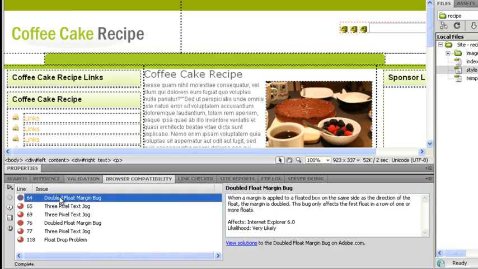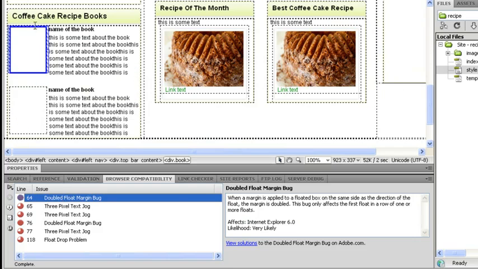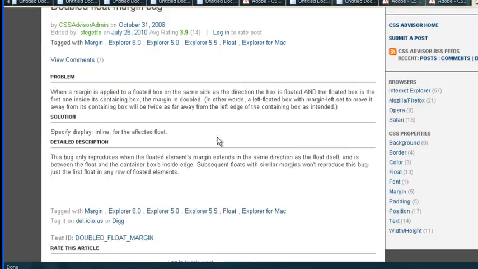You select the one, and you can double click on it and it will highlight the area that you're having a problem. So in our instance here, we've got a problem with this div. There's something not right about the way we've coded this div. So you can click on view solutions and it'll take you to the Adobe page, and it will tell you basically what the problem is, and it will show you how to fix it.